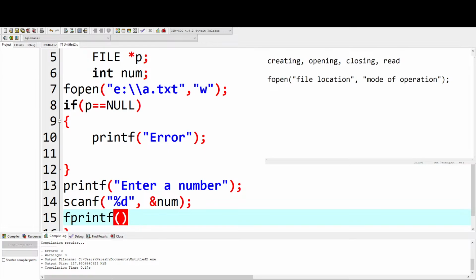See here, the syntax is going to be somewhat different for you. Usually if you use a printf, what happens? You can show a certain output.